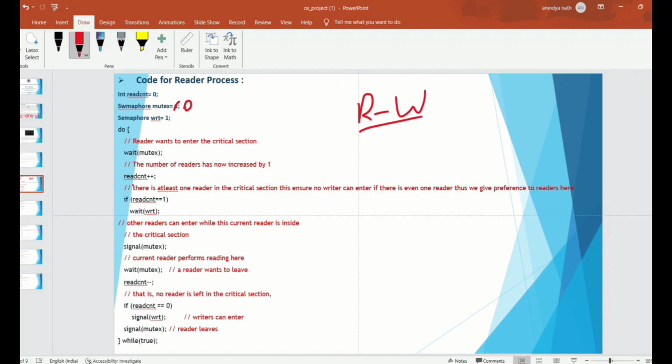Next is increment read count. Read count will be 0 to 1. If read count is 1, then wait write. Here read count is 1, so wait write, and the 1 will be decreased to 0. So the reader will enter, and signal mutex means the mutex value will again go from 0 to 1, and the reader will enter into the critical section and perform the reading operation here.